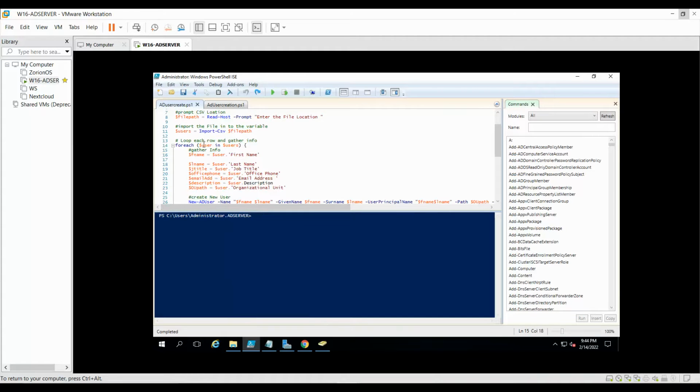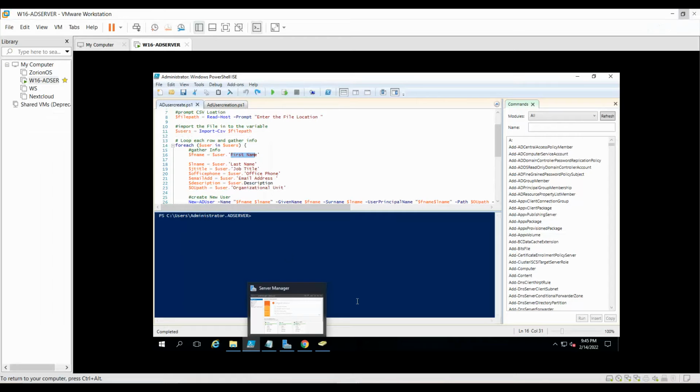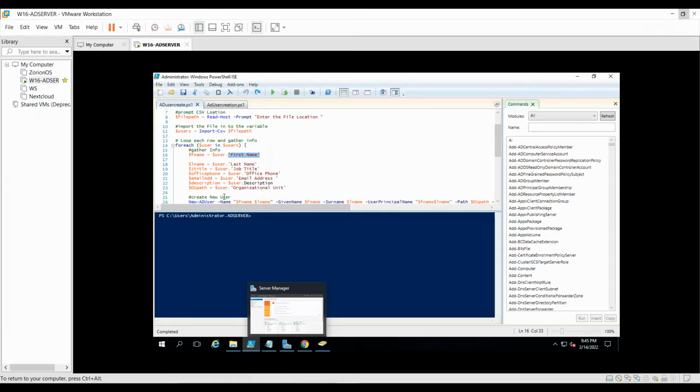The CSV file has the first name. So this first name basically refers to the exact name in the CSV file, the first row. Here it is Abdul. Based upon this, Abdul will be saved in this particular variable, f name. Similarly, we have last name and job title.